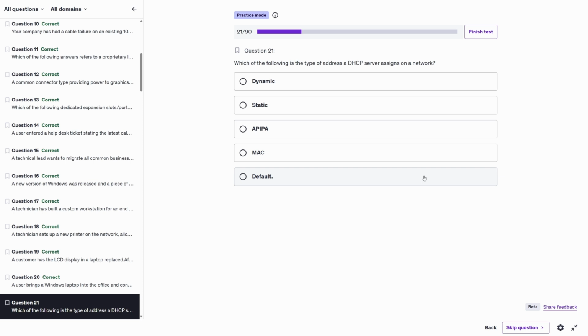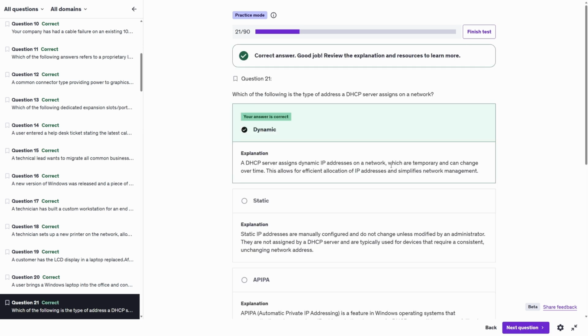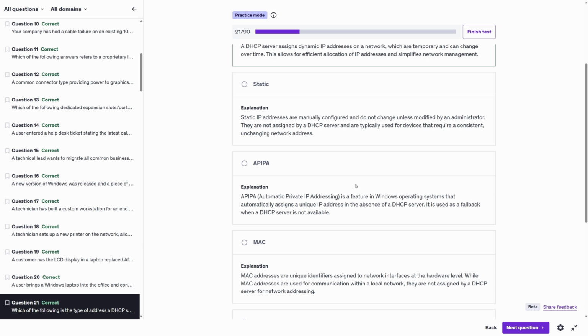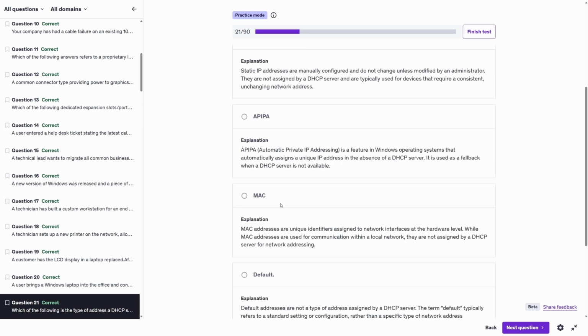Which of the following is the type of address a DHCP server assigns on a network? And we can actually take this from the earlier question about the printer. We're looking for a dynamic address. And again, this is reiterating that the address can change over time, and this allows efficient allocation of IP addresses, and it simplifies network management. Static IP addresses are manually configured and do not change unless otherwise modified by an admin. Automatic private IP addressing is a feature in Windows operating systems that automatically assigns a unique IP address in the absence of a DHCP server. And then MAC addresses are unique identifiers assigned to network interfaces at the hardware level. And so this is what devices get assigned.